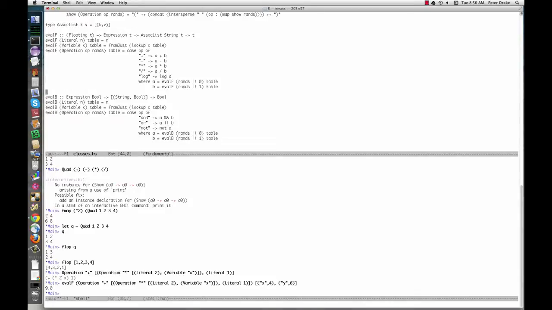To define evalF, we first define an AssocList as a type alias for a list of pairs. Notice that this type has two type parameters, k and v. K stands for key, v for value, and an AssocList associates keys with values. EvalF takes an expression of type T and an AssocList associating Strings with Ts, and returns a T. Because we intend to perform division, the type T must be an instance of the Floating type class.